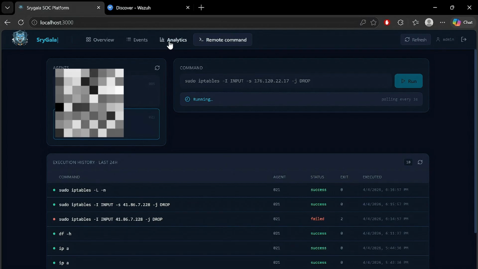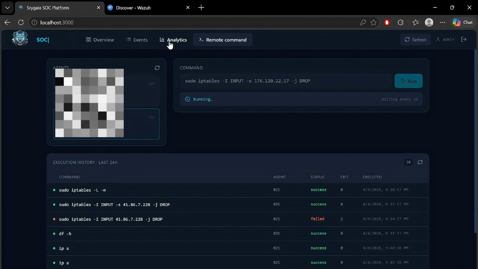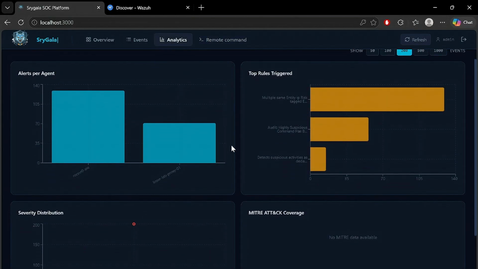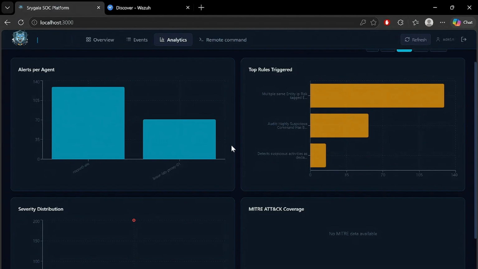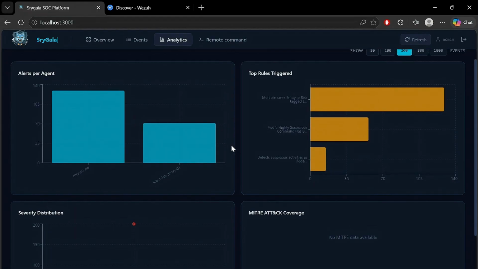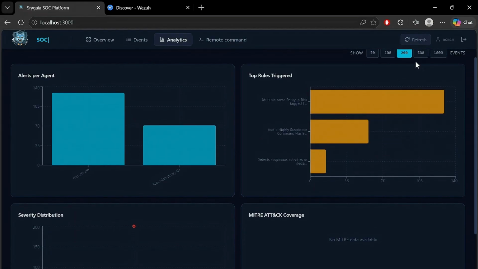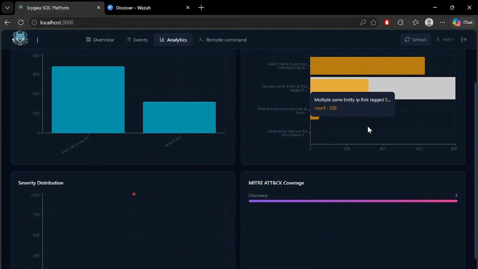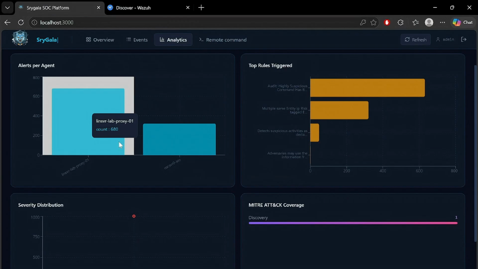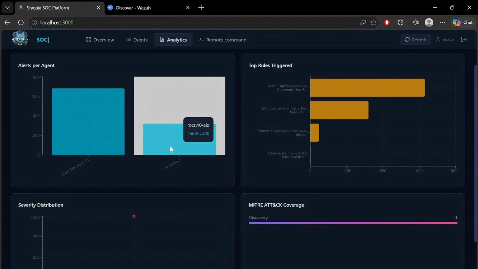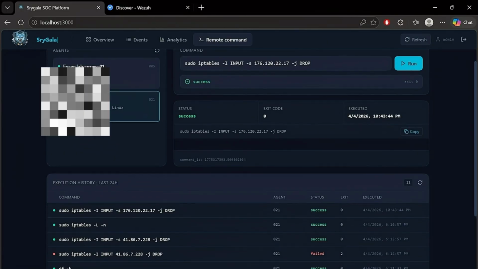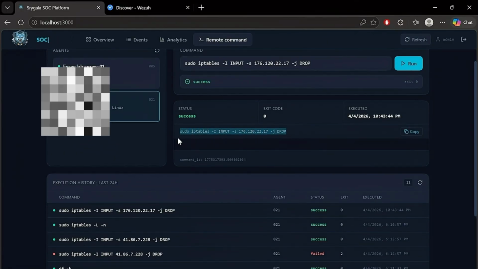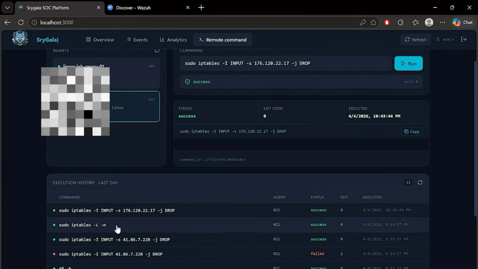And also, while we wait for this feature to run, we can see our analytics menu. For now, it shows some basic statistics, like which MITRE ATT&CK techniques are covered by our Wazuh rules that trigger, and which agent has many alerts. All right, as we can see, the command is successfully running.